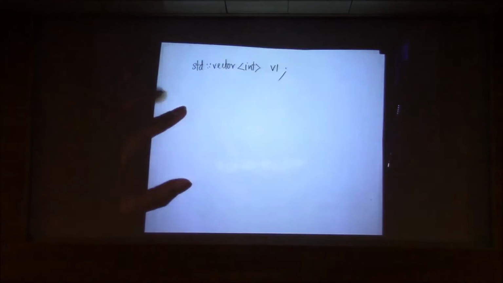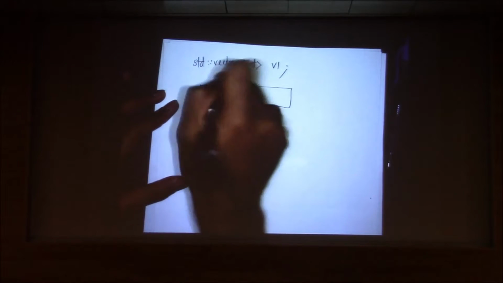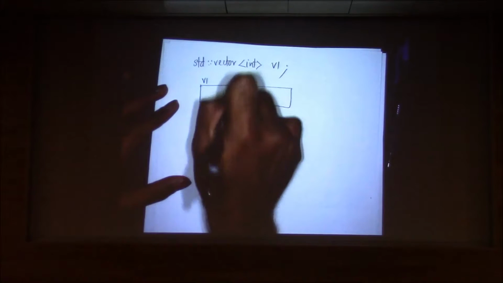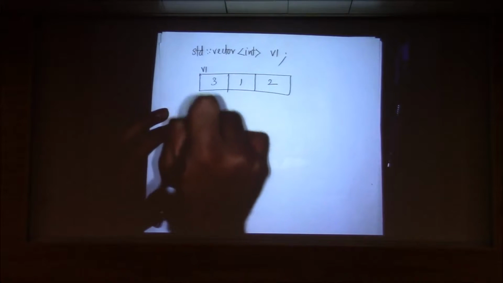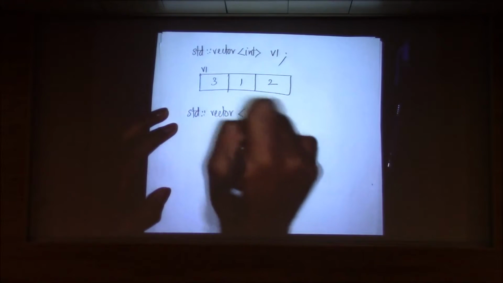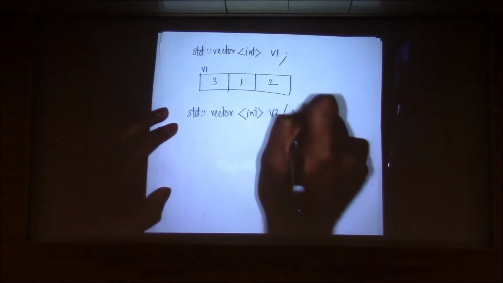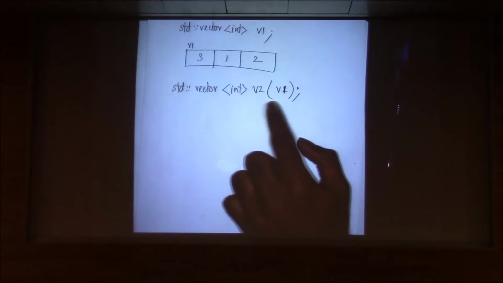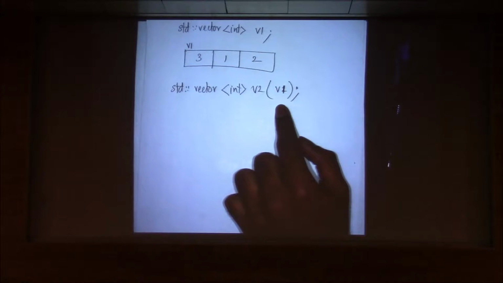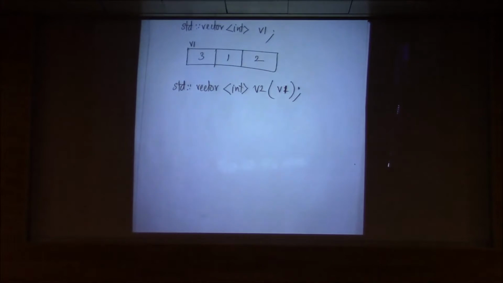Just before we proceed, again, assume we have a vector V1, and assume we have pushed back 3 elements to this vector: 3, 1, and 2. There are 3 elements in this vector. If we do something like vector of int V2 in braces, we do V1. Can someone tell what will happen here? If we do syntax like this, what will happen? Yeah, V2 now is a copy of V1.